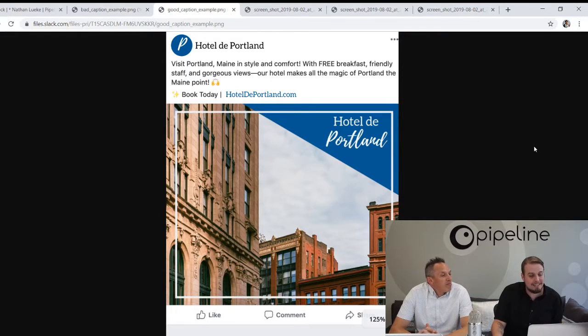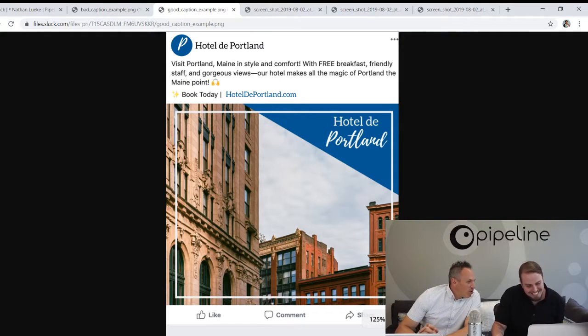Visit Portland, Maine in style and comfort with free breakfast, friendly staff, and gorgeous views. Our hotel makes all the magic of Portland the main point. Ooh, the main point. And you got emojis.